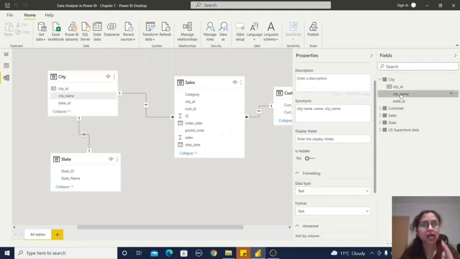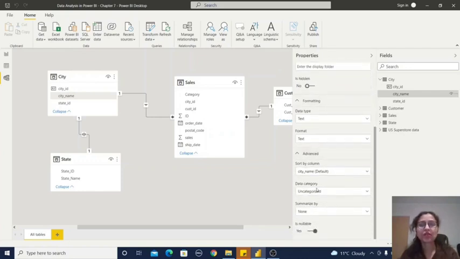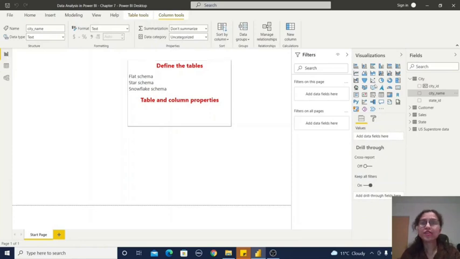If I click on a column, in a similar way it will have description, synonyms, and display folder. We can define the display folder later; we can look into it in our next videos. Here we'll have is hidden, formatting, sort by column, data category, and summarize by. Also, in the report section, you can click on any column name and find the property level information. So in this video, we learned about flat schema, star schema and snowflake schema, and also table properties and column properties.